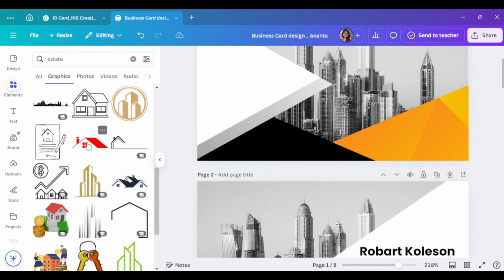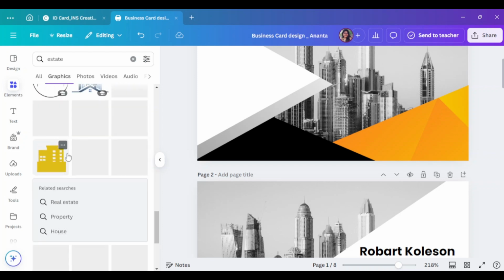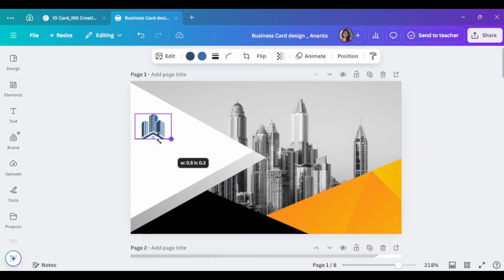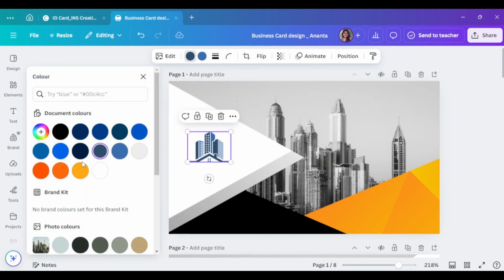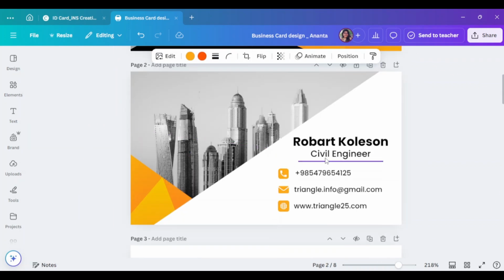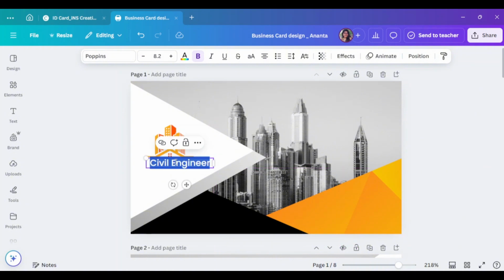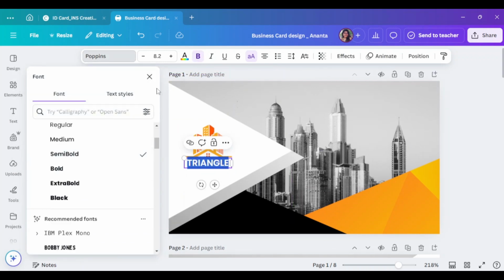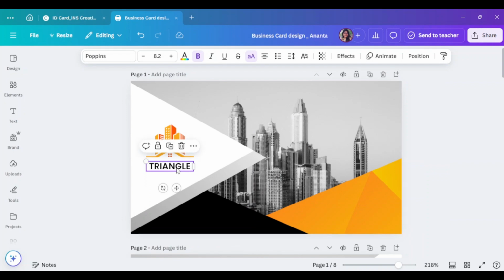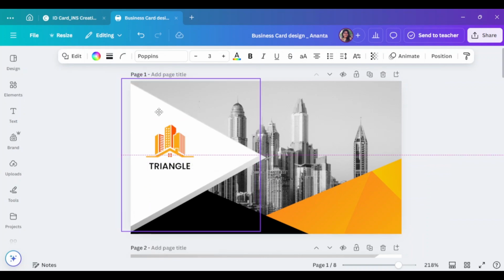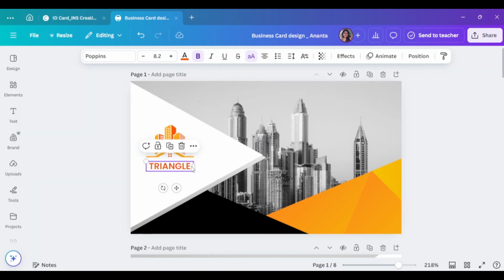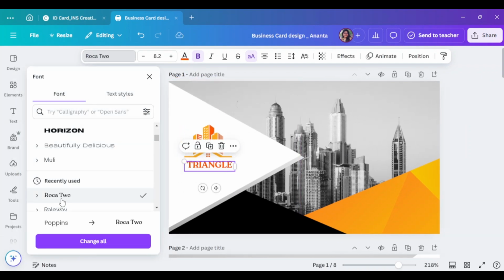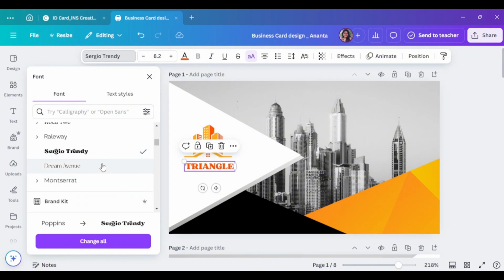Now go to the element and search for a logo. Let's take this logo and change the color according to the content, yellow and orange, and take a text box, type the company name, Triangle. Change the font.